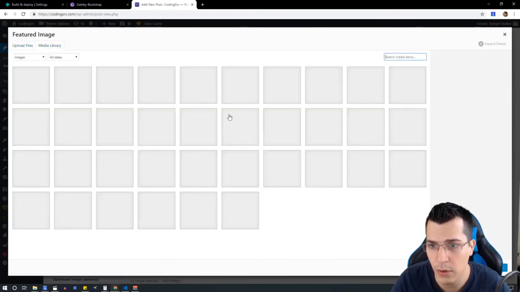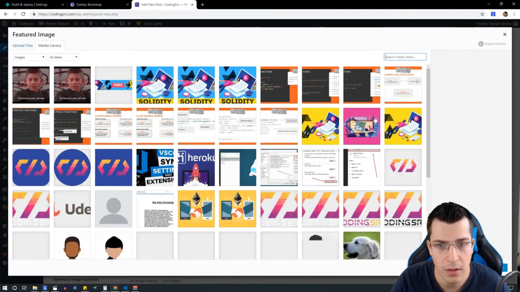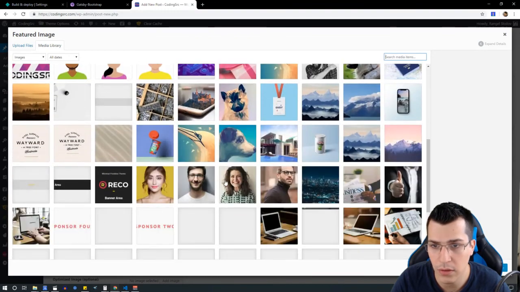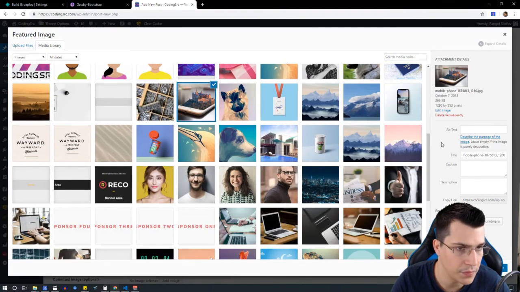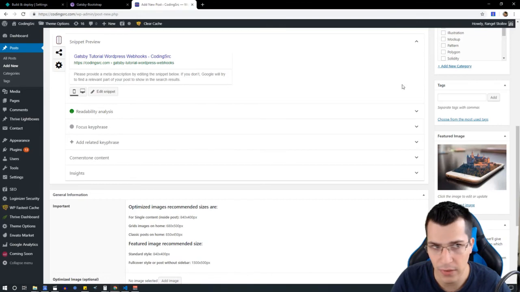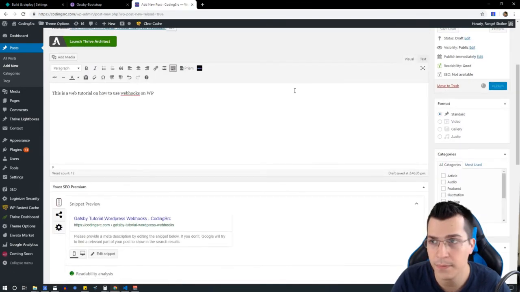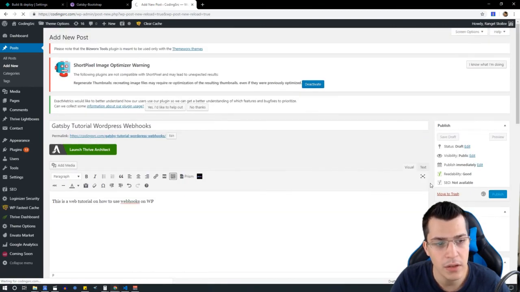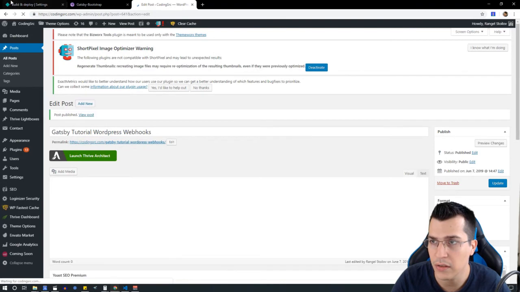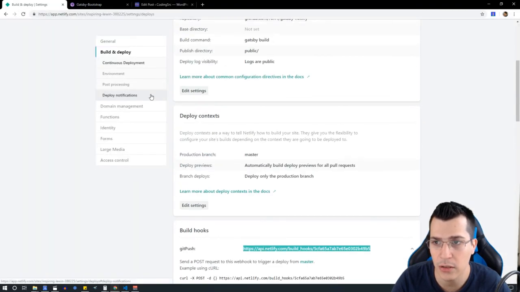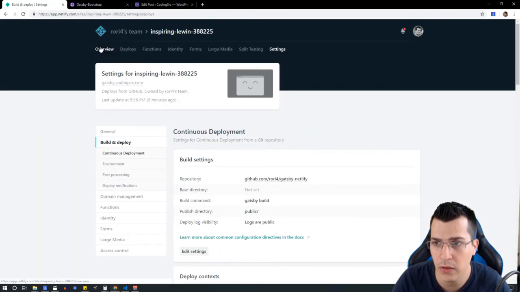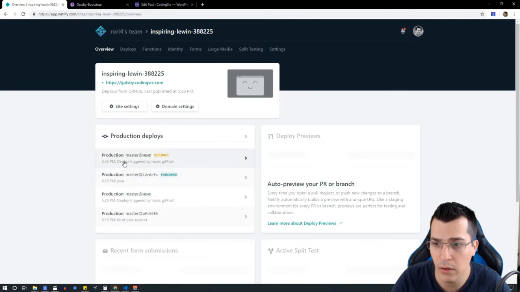Let's choose one from the library. Let's choose this, for example. Set it as a featured image and let's publish it. Okay, it's publishing and it should send our webhook a notification that we need to rebuild our project. So let's go and see the overview.